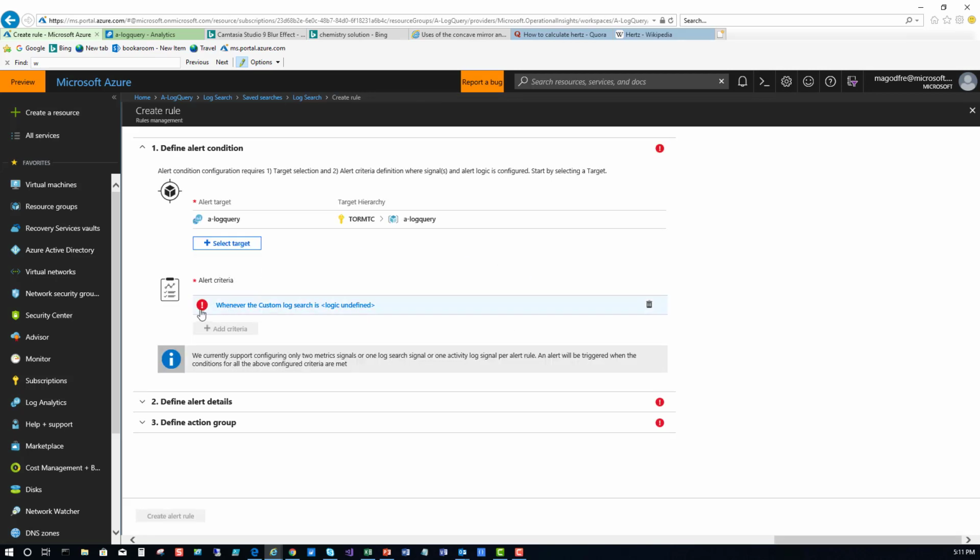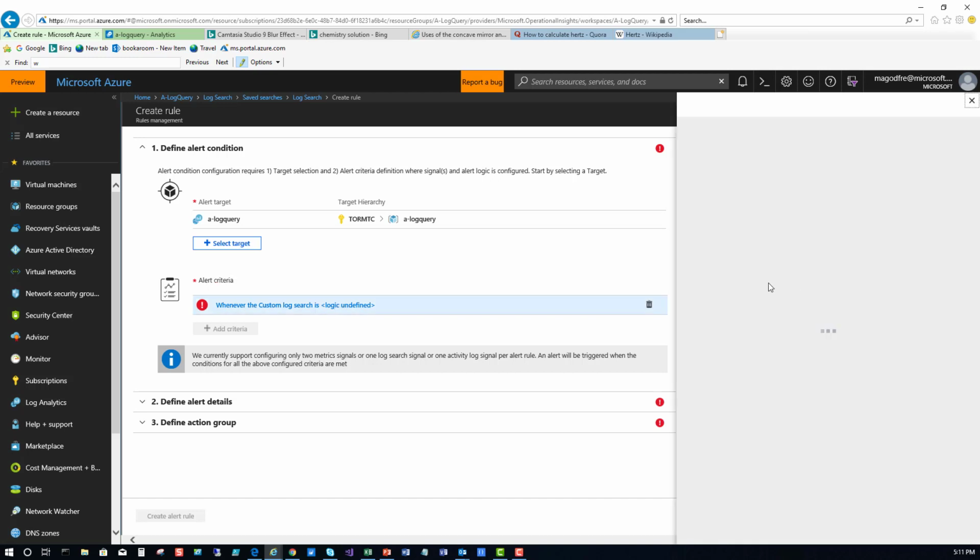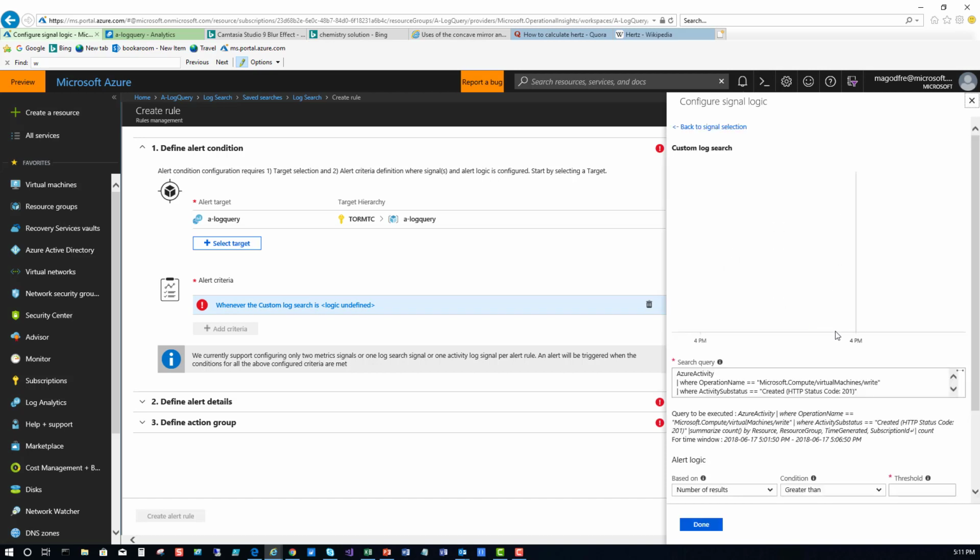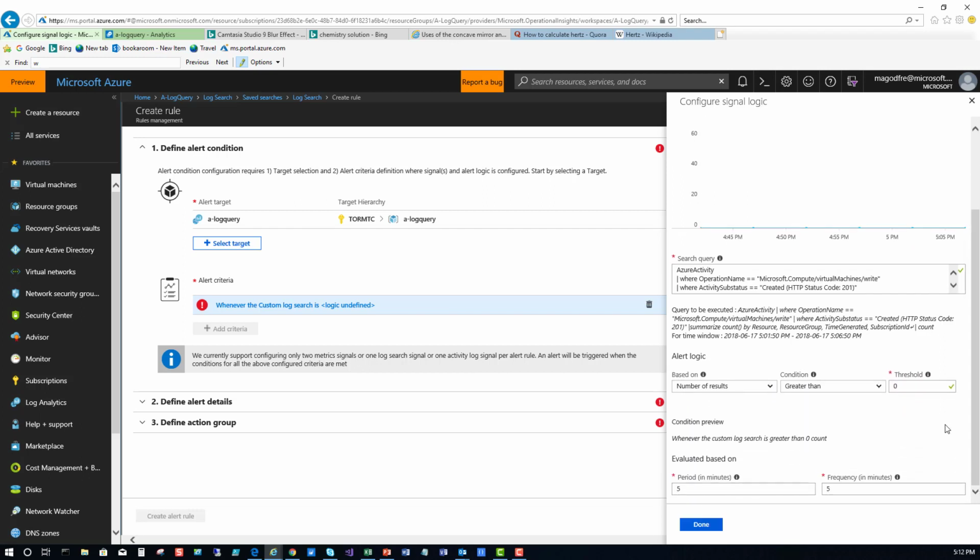And you'll notice here we've got this little red arrow when custom log search logic is undefined. That means it's imported the alert from the log analytics. So if we click on this guy, we'll actually see a result here. And down here is where it's important. So the alert logic is based on the number of results greater than, and the threshold is 0. Right? So we want to choose anytime it's more than 0.